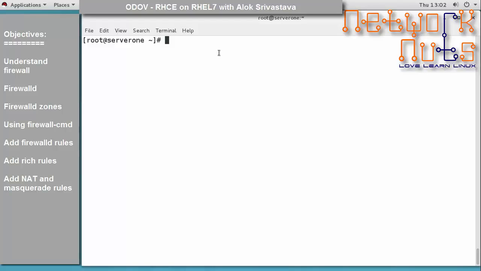The objectives of the day are firewall. Very simple, a single objective. We will be learning what a firewall is, what the daemon or service is to control the firewall rules in your RHEL 7, and how to configure your firewall. We will cover what zones are, how to move one interface from one zone to another, how to add services in the firewall, how to add ports, and how to add rich rules. Finally, these are all the objectives of the day.